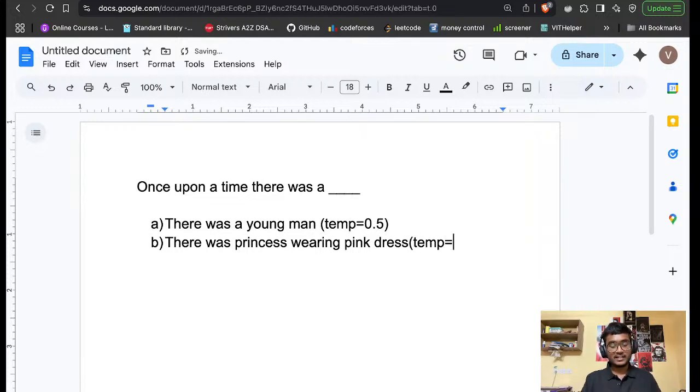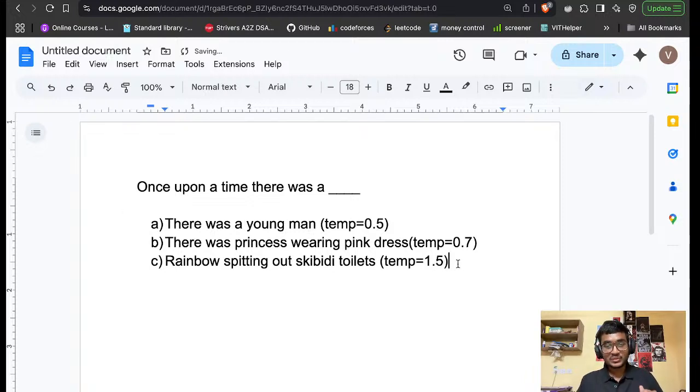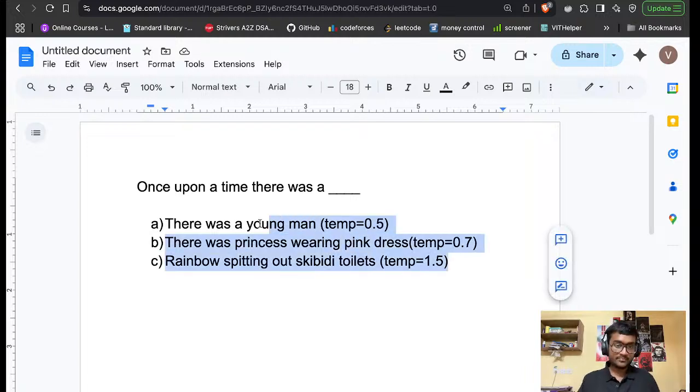Here the temperature is slightly higher because it has used more imagination. And then the crazy one, where you won't even understand what it's trying to say, like "once upon a time there was a rainbow spitting out skibidi toilets," some gibberish, some brain rot. It just gives something out of the random. Here the temperature value will be really high, above 1.5 or so. So that's what temperature does: it shows the degree to which the model can hallucinate.